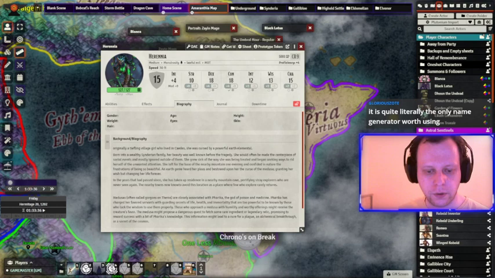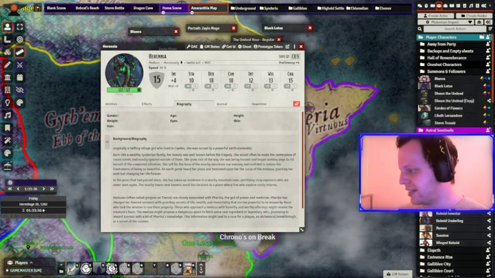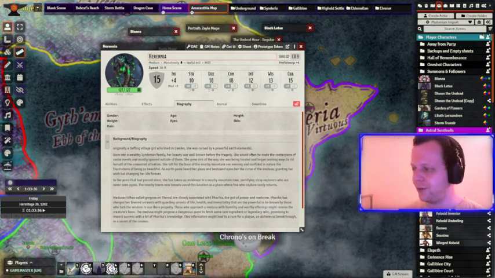Yep, okay, great. Thank you very much for that suggestion there, Zote. It's quite literally the only name generator worth using.